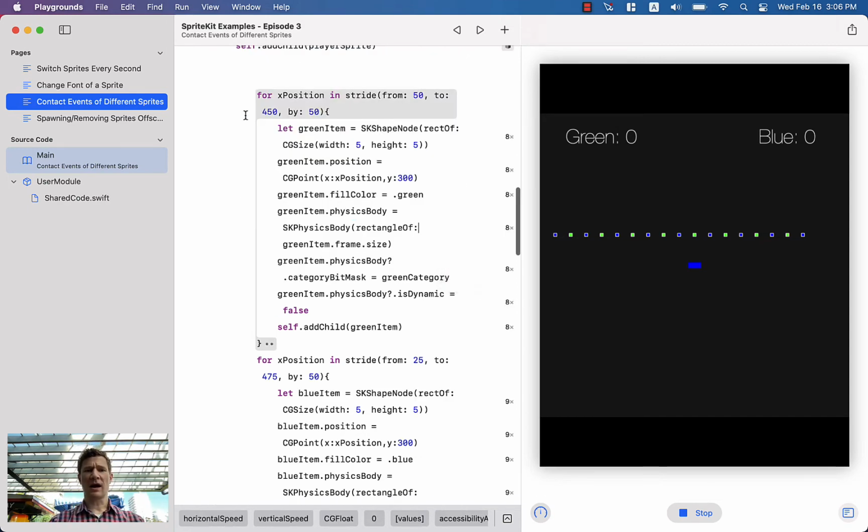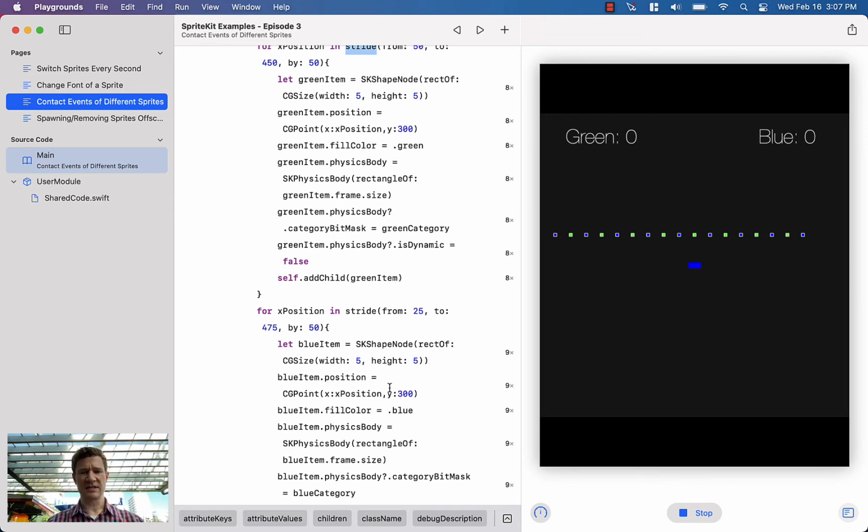Now down here, I'm using another piece of code to add the green items to the screen. This is something I've used in other videos just with a for loop, but I'm using this stride function so that I'm creating the green items from x equals 50 to x equals 450 with a step of 50 in between. And I do that also for the blue items. You can see it's kind of the same code there.